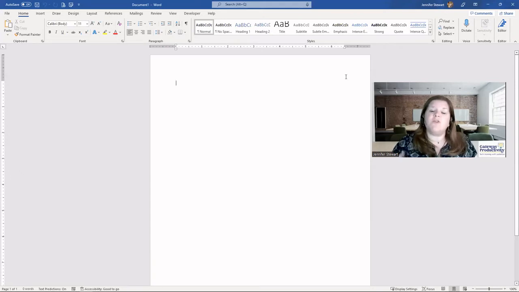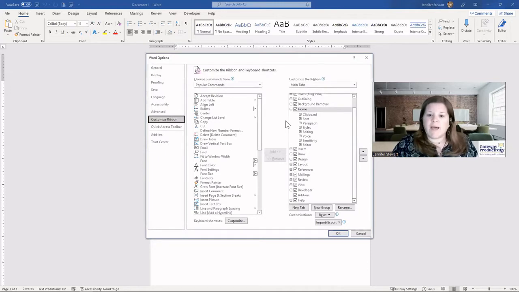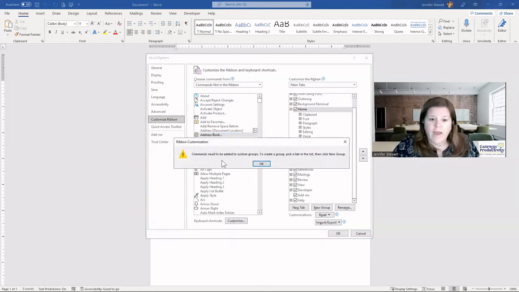Now you can't just undo one thing. You do have to undo all of it. So just be aware of that. Just be real careful as you go through this. And I'm going to go back to our customizing the ribbon. So let's say that I want to add something. I'm going to go to the things that are not in the ribbon currently. And I want to add the address book, let's say. And I want that to show up on the home screen. I'm going to click on it and then I'm going to click add. Okay. And so commands need to be added to custom groups. To create a group, pick a tab in the list and then click new group.